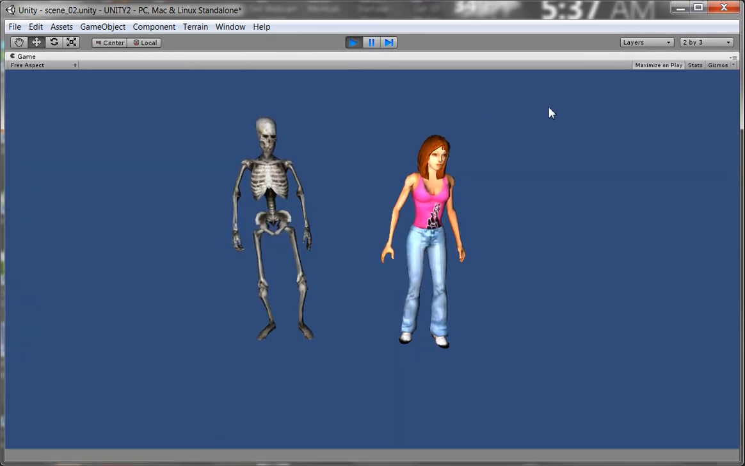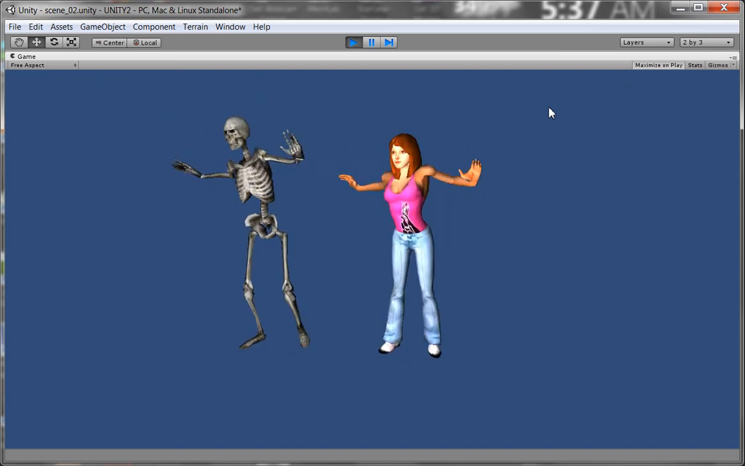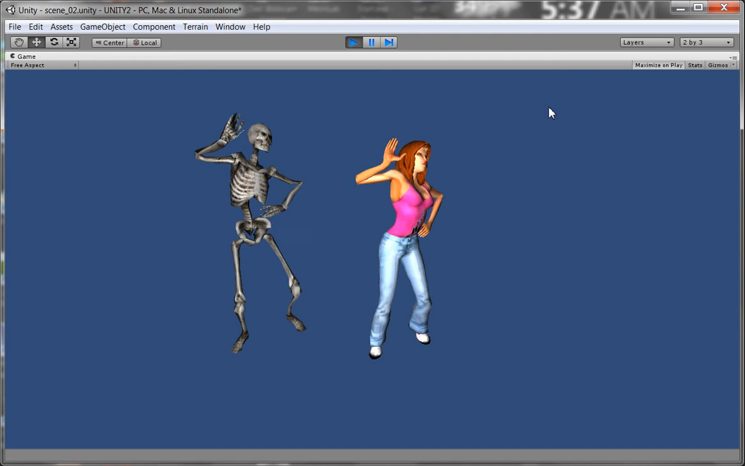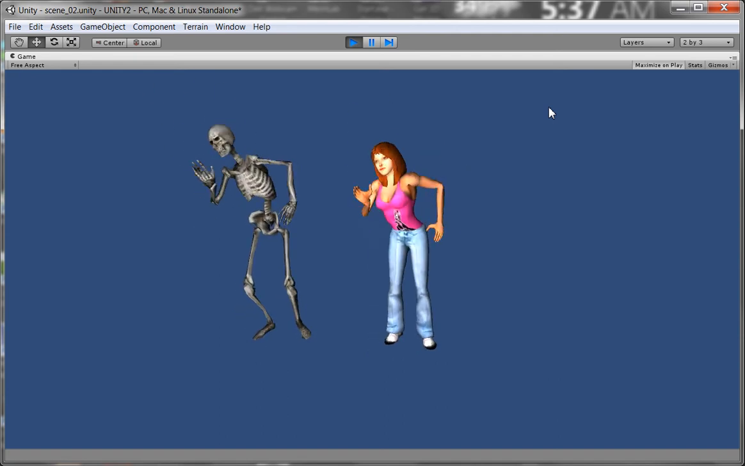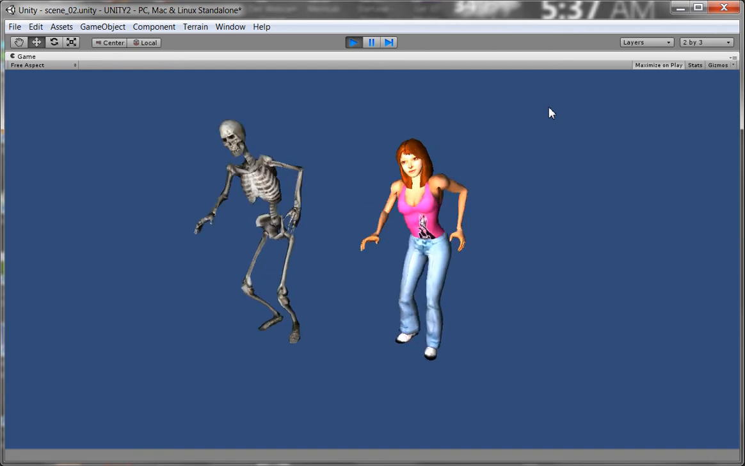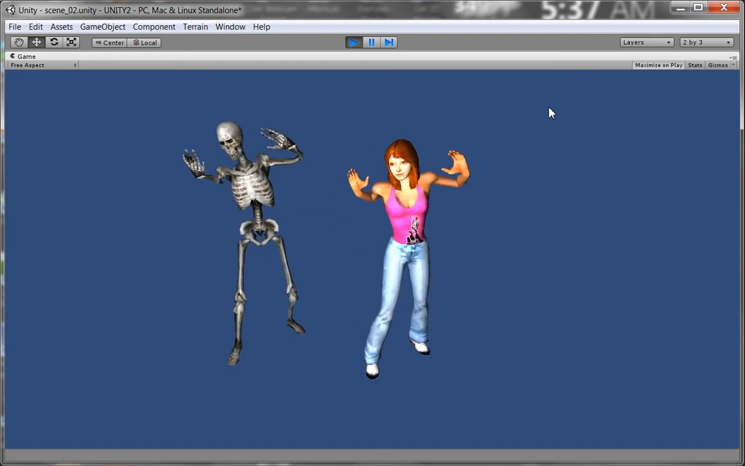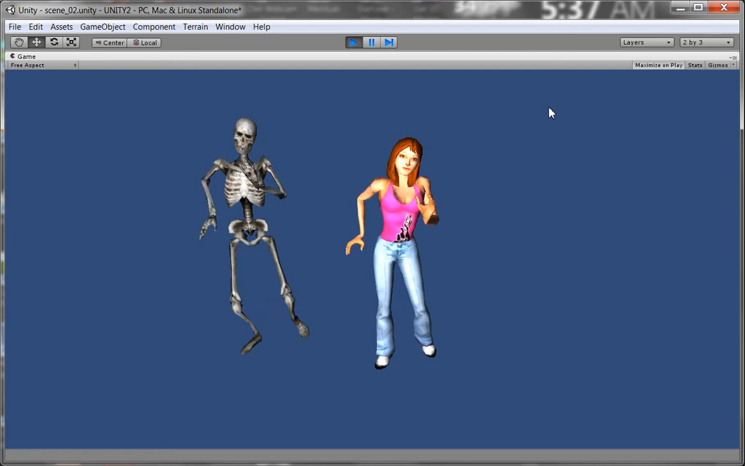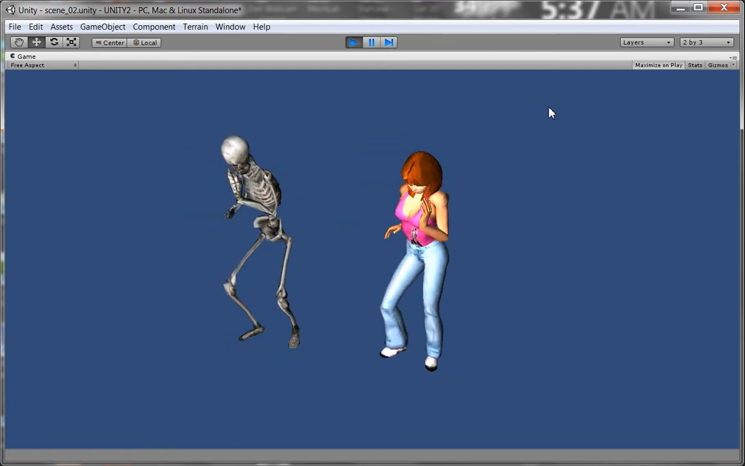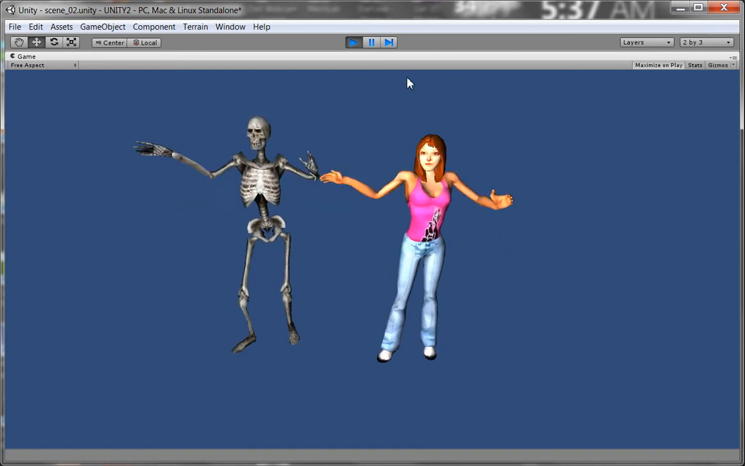There they are in the idle state. And now, after a certain duration, they should go into their dance. There they go in their dance. And then they do their dance. And then after a certain duration of the dance, they should come back to their idle state again. And they'll stay in their idle state for a certain duration, and then they'll go back into their dance.